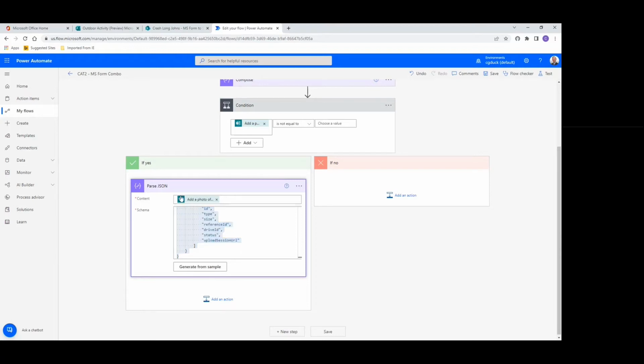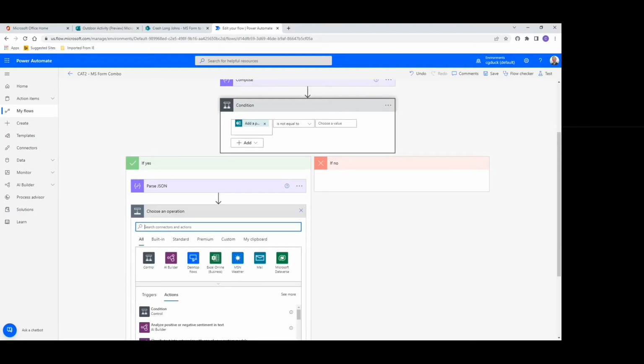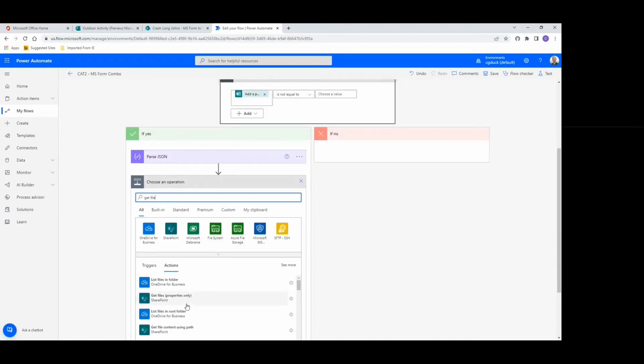Now that we have that, we're going to do another add an action. With this add an action, we're going to do a get file content, which, let's go one more here, get content. So we're going to get our get file content from our OneDrive for Business.